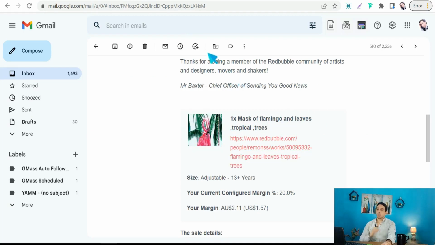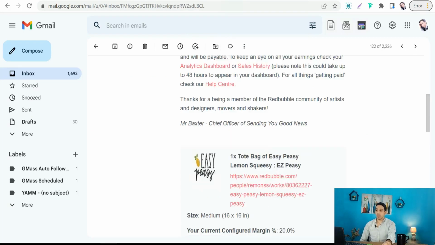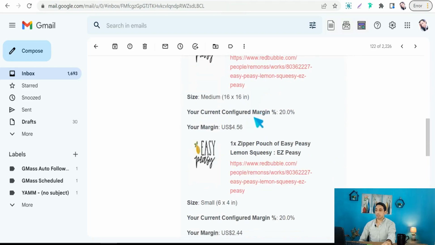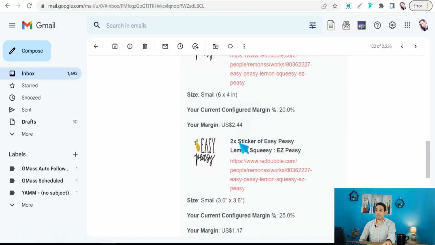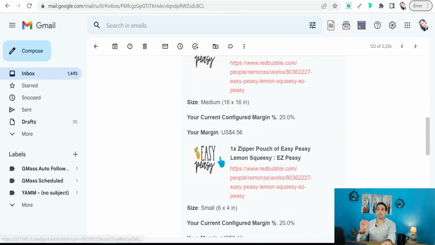Okay, and now let's move on to the last sale for today, which is about a common idiom or common quote, like a tote bag of easy peasy lemon squeezy. And this customer purchased a lot of these beautiful items with the same design, easy peasy. Okay, so you can work on the most common quotes and the most common idioms, because people always search for these idioms and quotes on all print-on-demand platforms, including Redbubble.